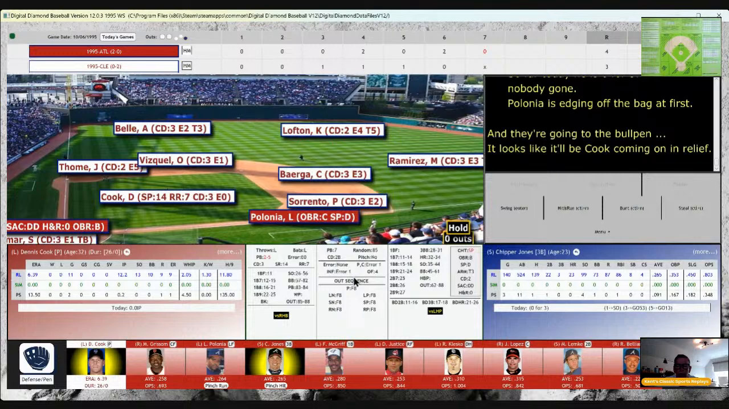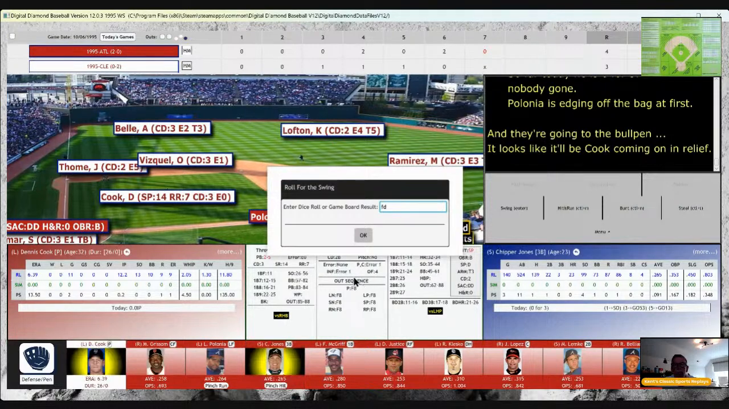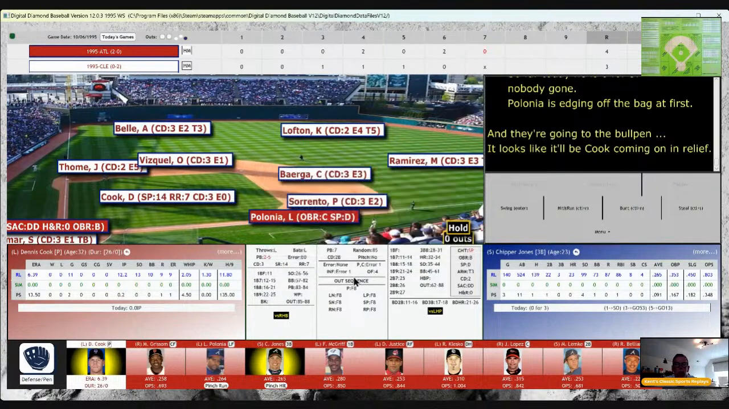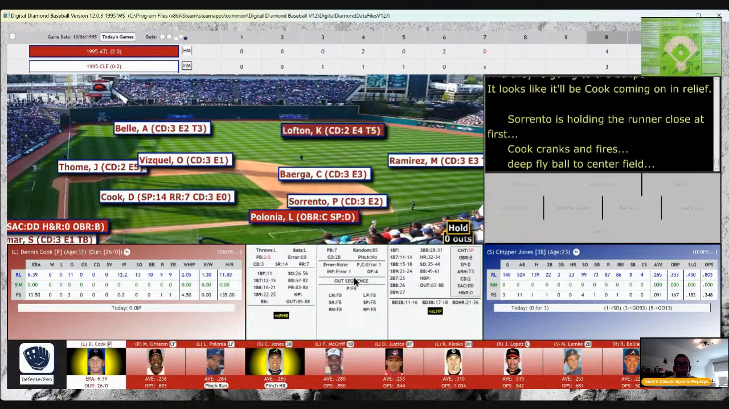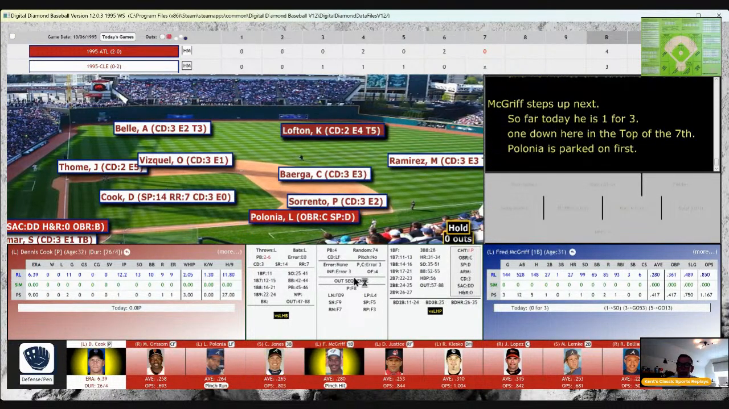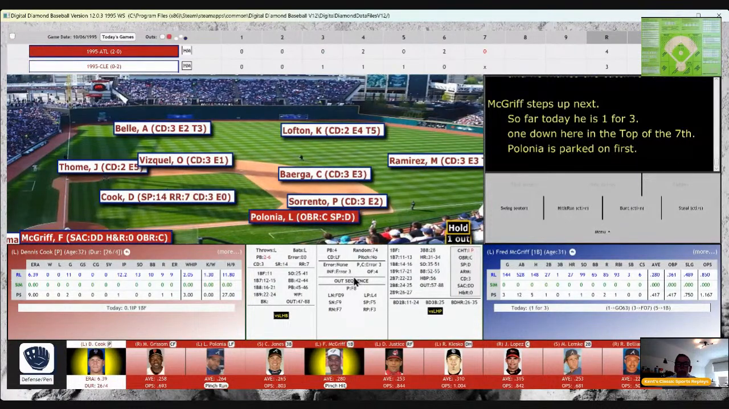So FD8. Route number 1. Sorry for the delay. 1 down, runner on first. Fred McGriff coming to the plate.